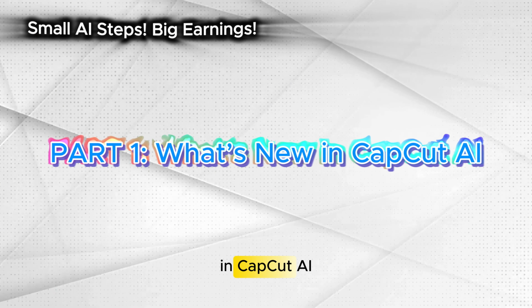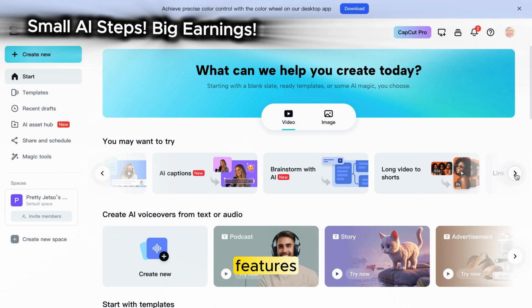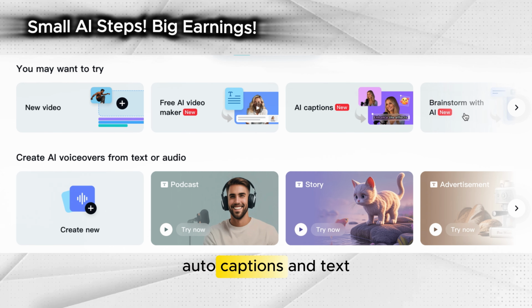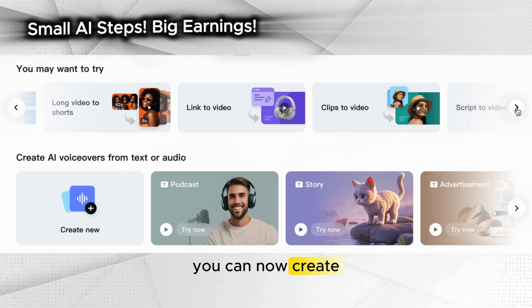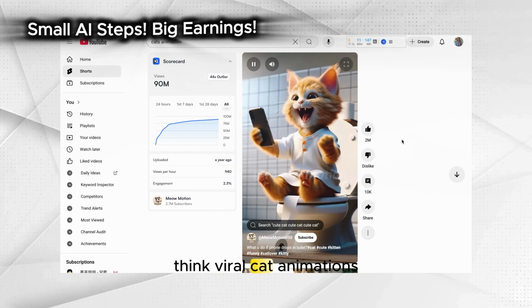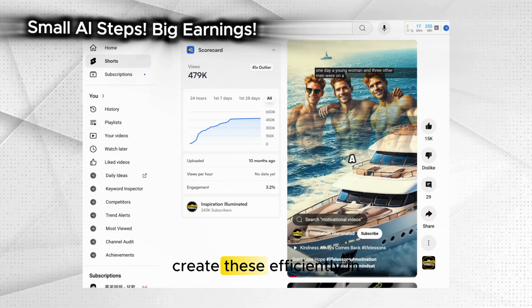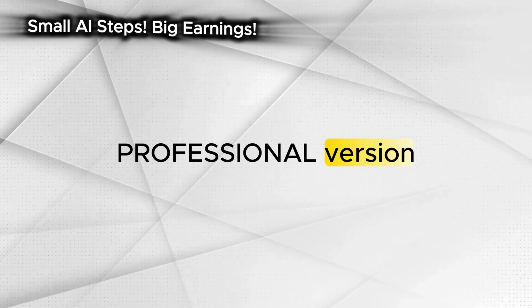Part 1. What's new in CapCut AI? CapCut just released a powerful lineup of AI features. You're going to love this. From AI video generation, auto captions, and text-to-speech to full avatar videos. You can now create content from your browser, desktop, or mobile app. Think viral cat animations, fun fact shorts, and more. I'll demo how to create these efficiently in CapCut. Some features are for professional version, but they're worth it.